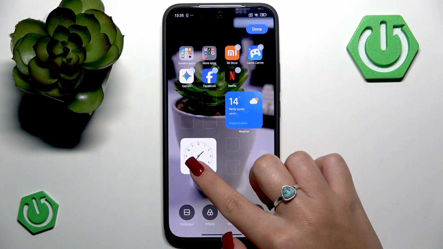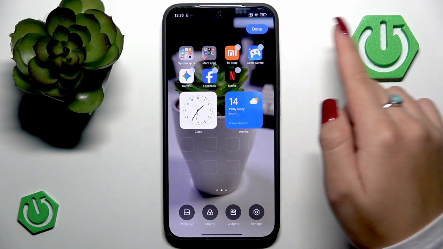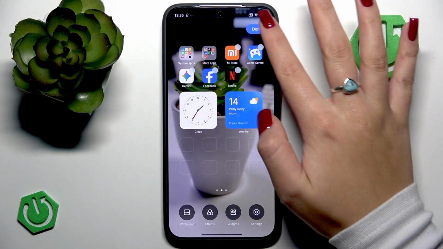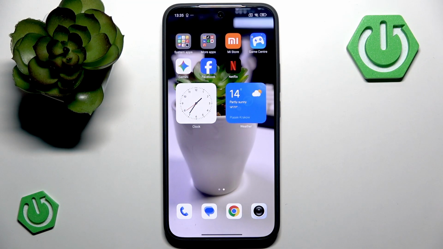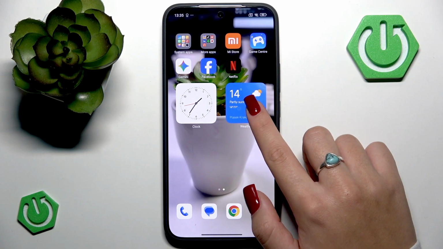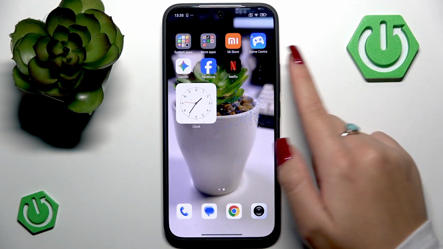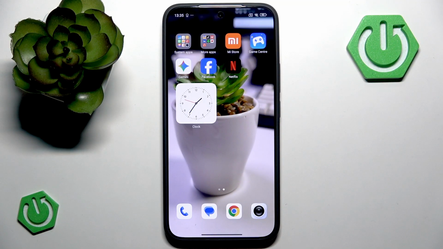And finally, when you're done, you have to tap Done button in the top right corner of your screen to exit editing mode, and eventually to add your widgets to your home screen. And if you want to delete them, you just have to press and hold them like this and tap Remove button. So yeah, that's it.